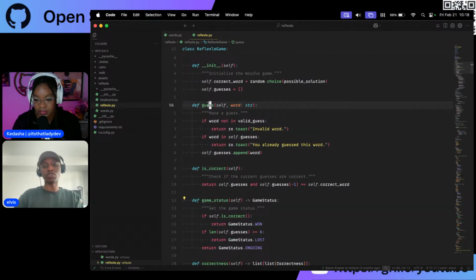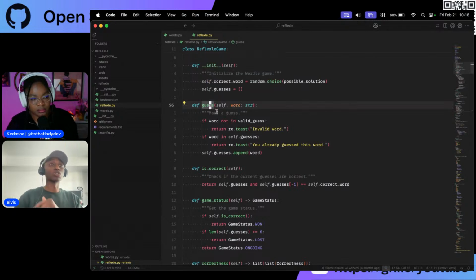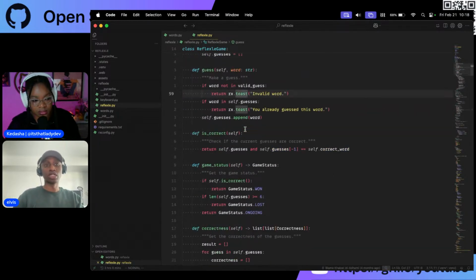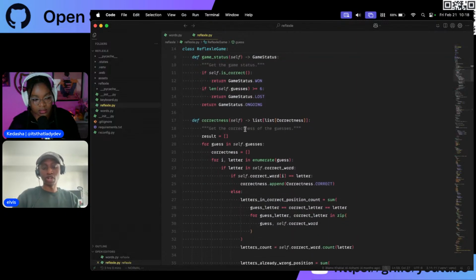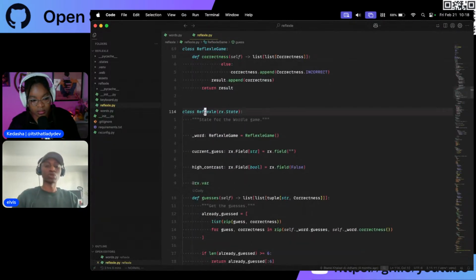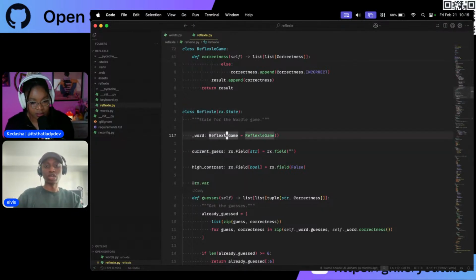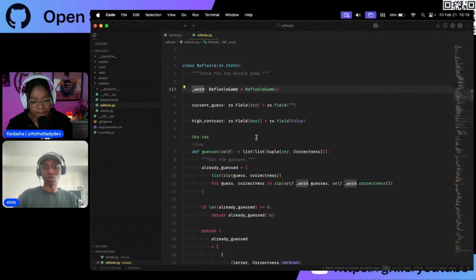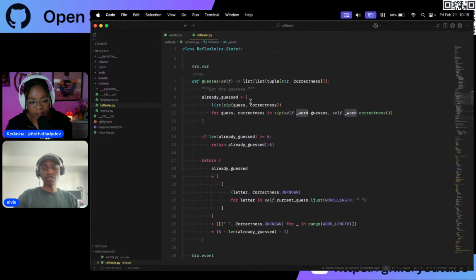And the nice thing is that these functions can also return UI components themselves, right? So this function can run and then it can return a toast, and the toast is something that you can run on the front end. Cool, but this is the actual state for the game, right? So we have a current guess, and then we have the word, and I think the word is the one we're trying to guess. And then we can have these functions.